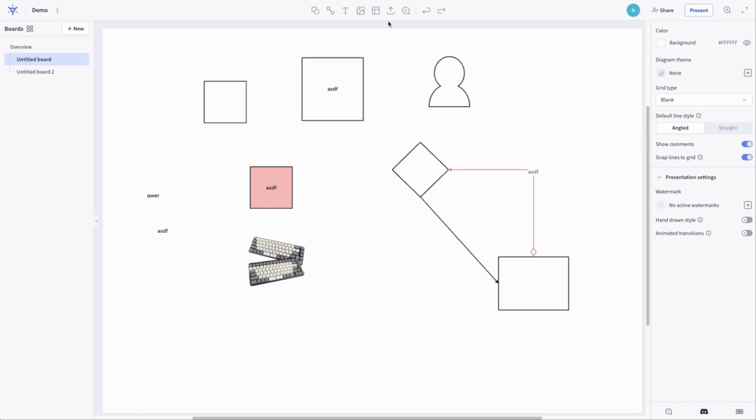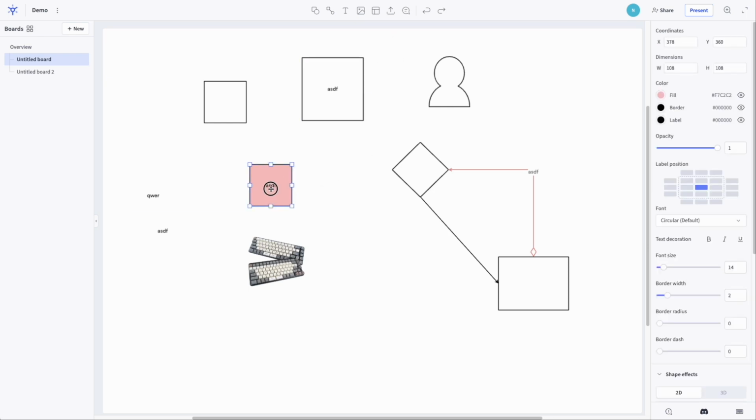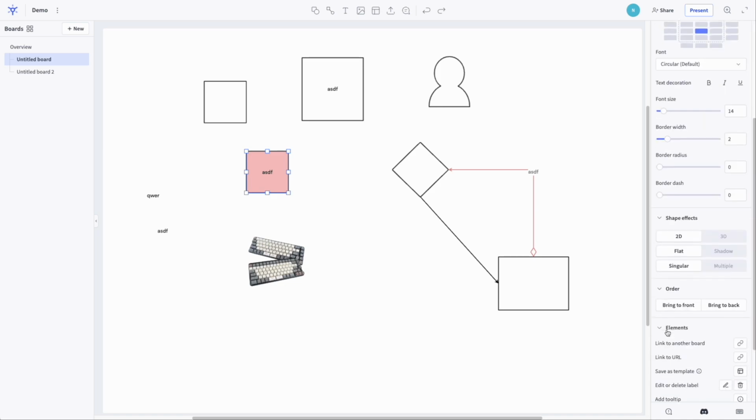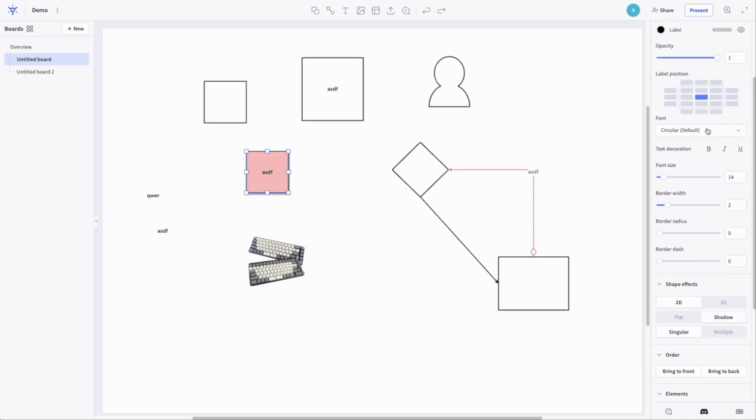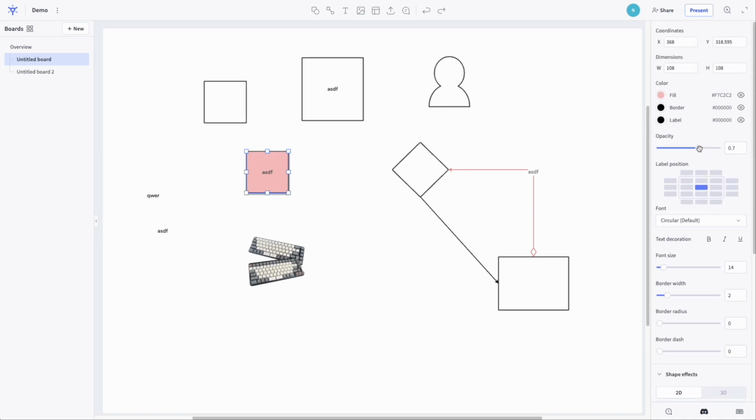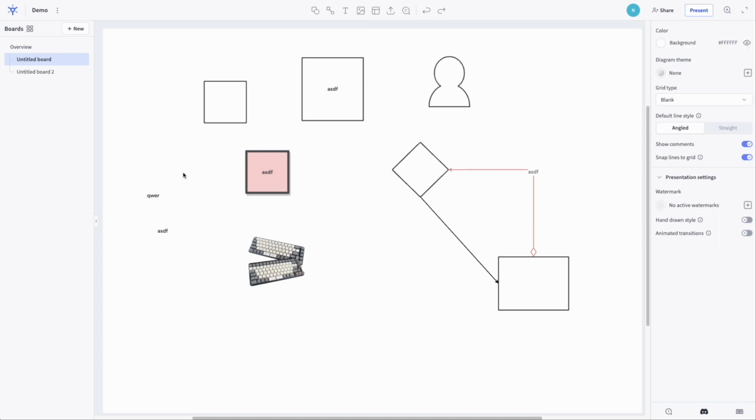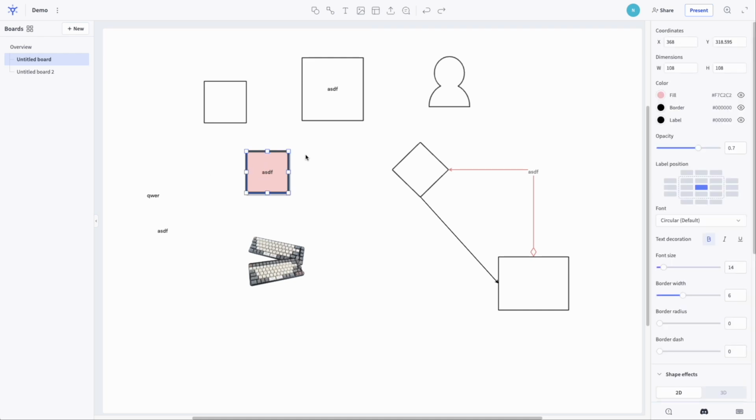The other thing that we have on the toolbar are templates. And templates are things that can be reused across different diagrams or even by your teammates. And so let's say that I want to customize this object a lot, give it some shadow, change the opacity, bold the text, a lot of border width. I don't know, for some reason, maybe I want to save this for later.